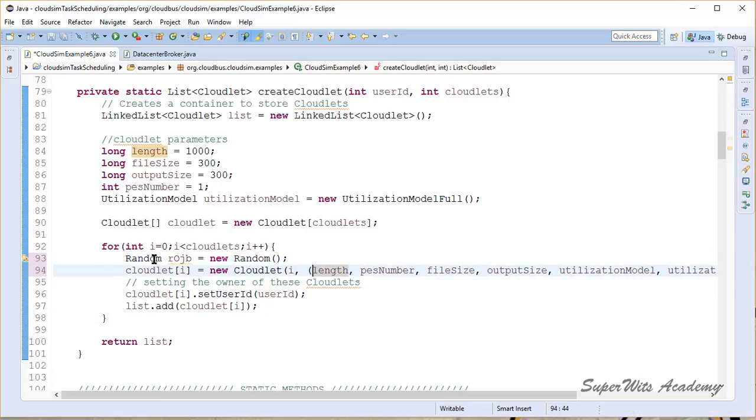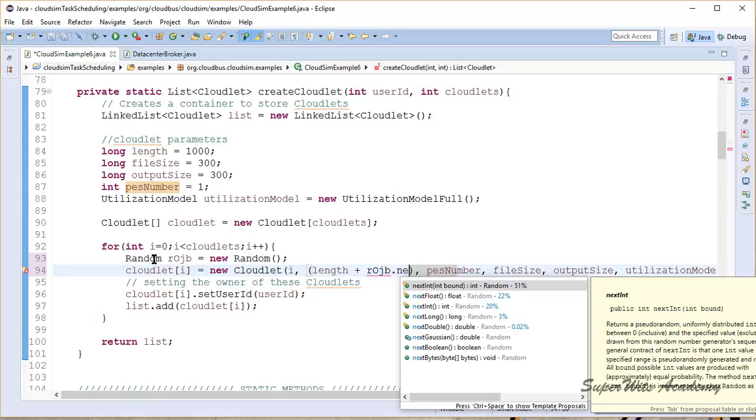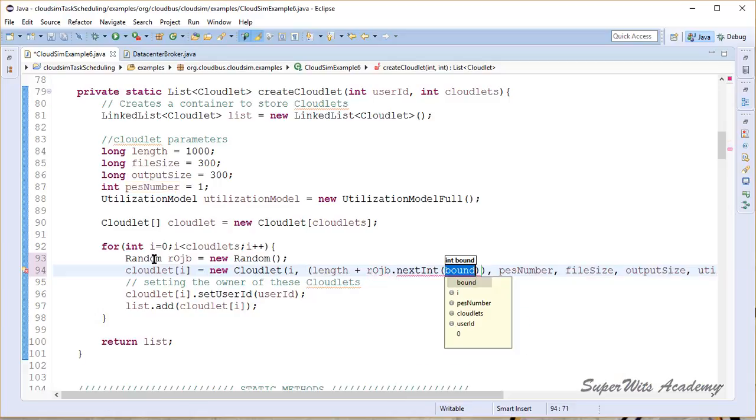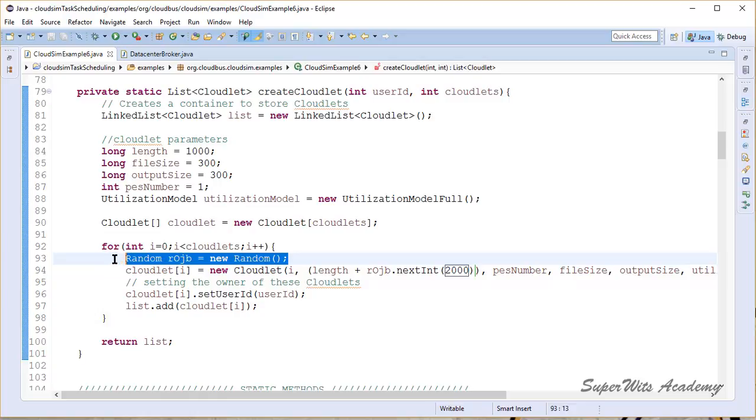As I mentioned, I need to have a heterogeneous behavior for my cloudlets. So what I'm going to do is add some random number to my length. For that, I'm making these small changes: robj.nextInt, and I give it a bound. Let's say I want a random number to be generated from 1 to 2000, any number. With this change, this one and the other line, I'm going to get a random behavior for my cloudlet lengths. That's one of the most important things.